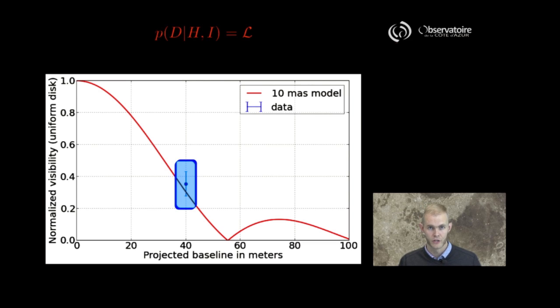Given that we model our star like a uniform disk, we can use the Van Cittert-Zernike theorem to predict what the visibility function of that object should look like for any baseline. And we're going to see in a little bit exactly how one goes about producing such predictions using the Van Cittert-Zernike theorem. And so we have this red curve here, which was just produced for a model of about 10 milliarcsecond. The 10 milliarcsecond diameter star would produce this visibility curve for an observation carried out in the K-band at 2.2 micron wavelength.